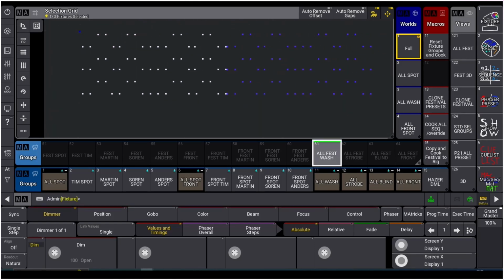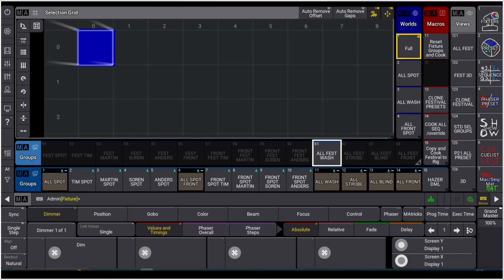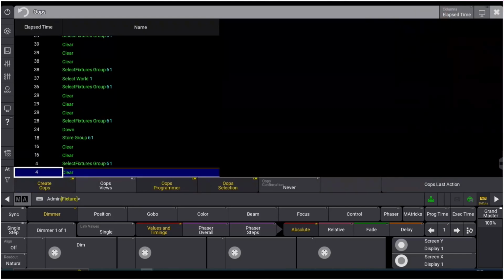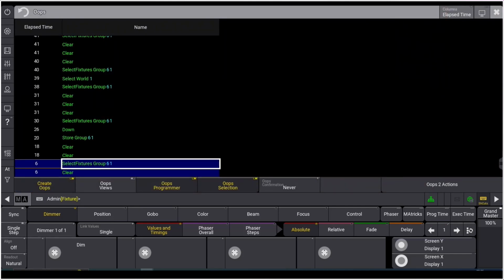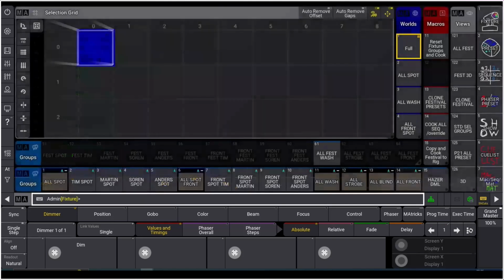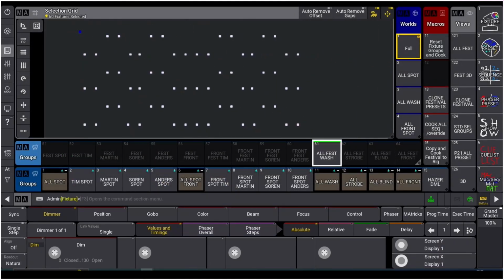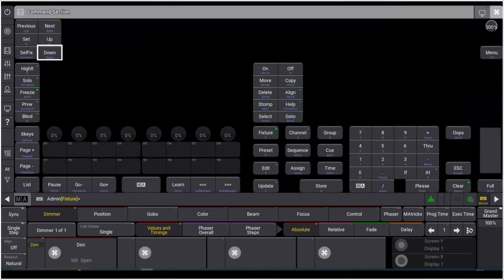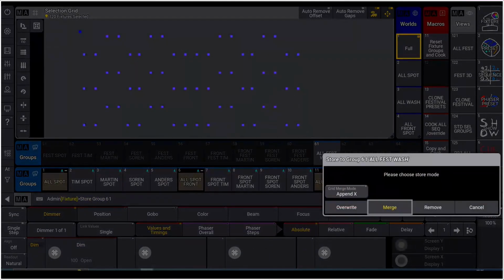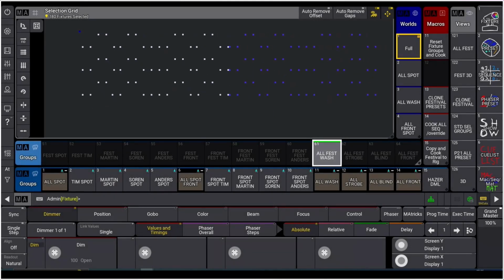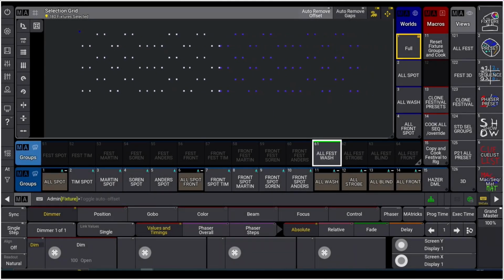So what I did here was selecting this. Having this as my main fixtures. I'm just gonna press down on this and copy that. And then I wanna merge. Oh, I don't wanna merge this.